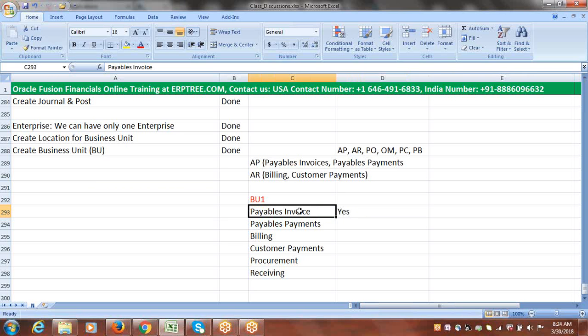To work on the payables invoice process, we have to assign separate roles to the user. That's different again. Here the point is, you want to do the setups for this BU for which application and which process.